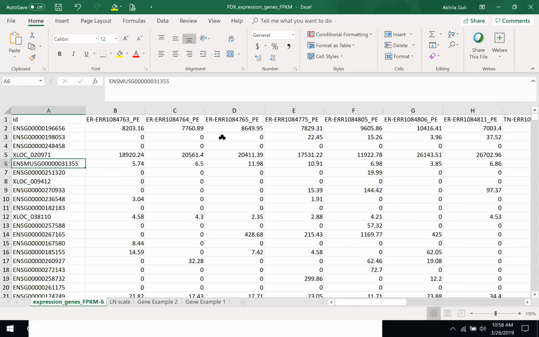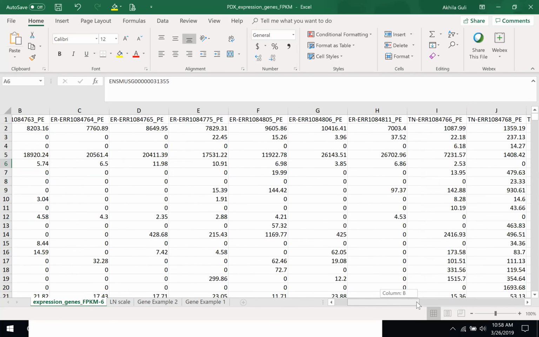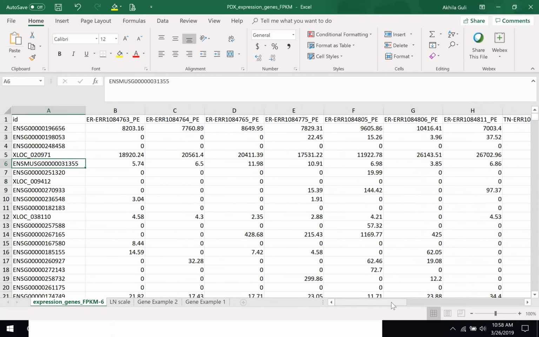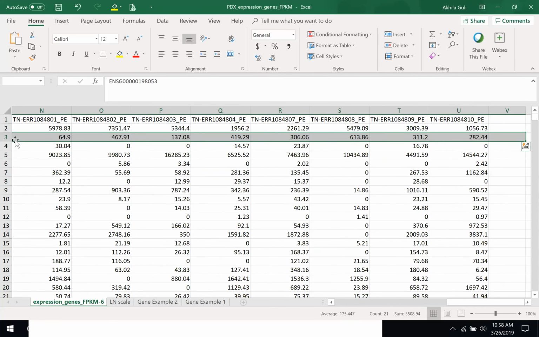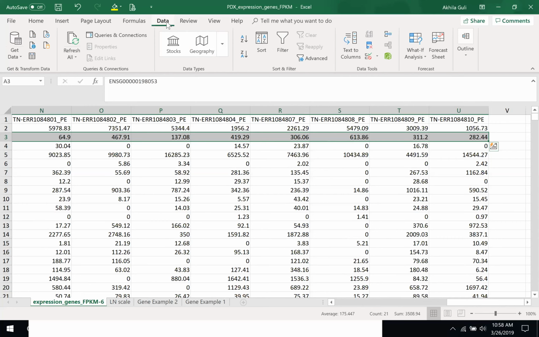So what exactly are we going to do to quantify the expression? What exactly are we going to do with this Excel file? This doesn't make sense as it is, because it's all numbers. So what we're going to do is select this particular gene with the samples, and I'm going to plot it over here.